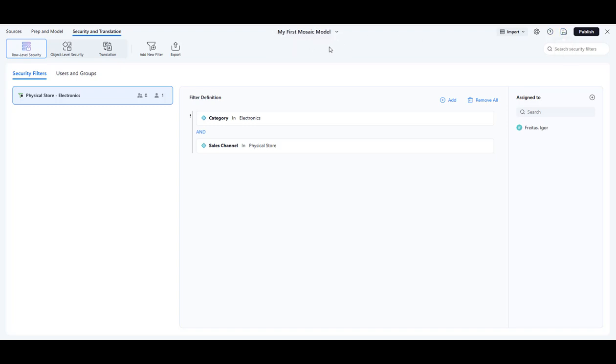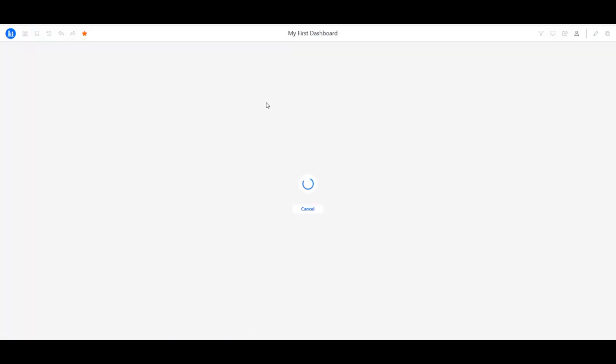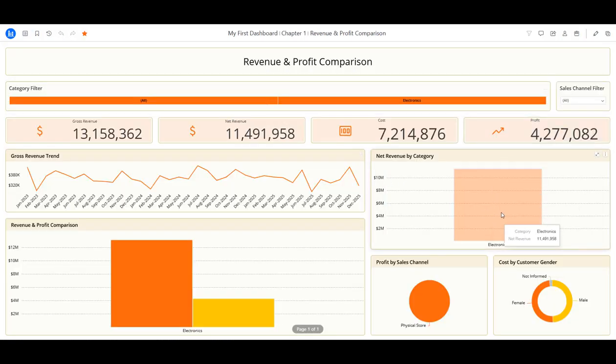And now it's time to check this in that dashboard. So I'm back here to library. I'm going to click on my first dashboard that we saw before. And as you see, I can only see electronics now in physical store. So it means all the numbers that we see here are properly being filtered. In other words, I only have access to the row level data that I have access to. All right? So that's the first type of security level that we can apply, row level security.